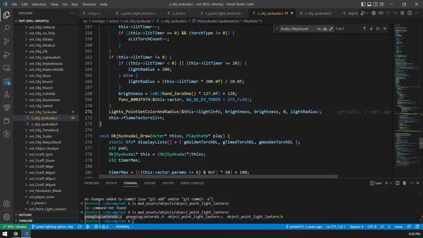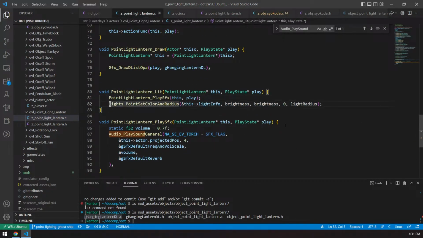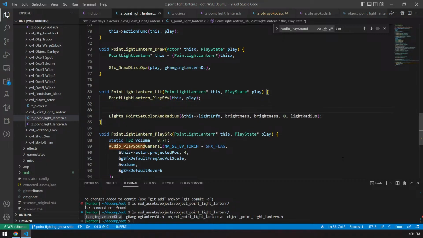Set color and radius, that's what I need. Let's just keep it static for now. I think this is where I'll be able to add some dimming and stuff.